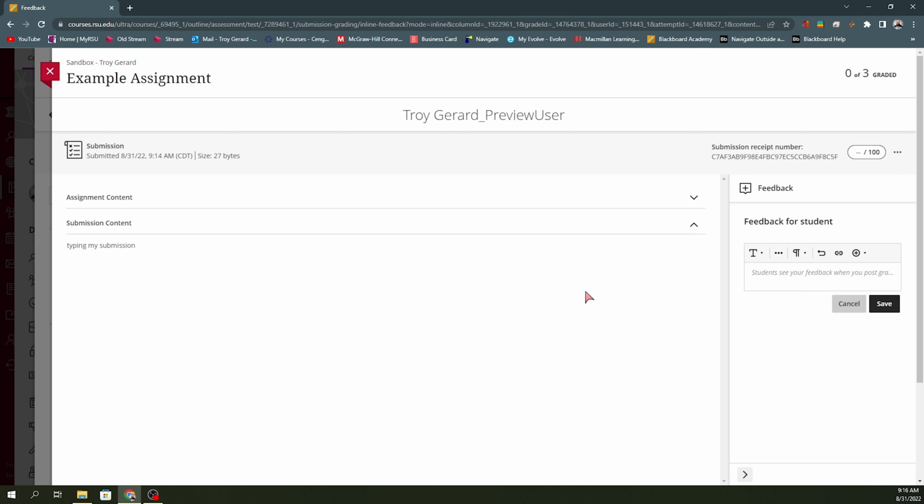If they did upload a file, it would also open up right here. We can see inside that file, and I can now grade this according to what they submitted. I can give them feedback. If there was a rubric or an originality report, I can see all of that here. So now I can go throughout my grading.